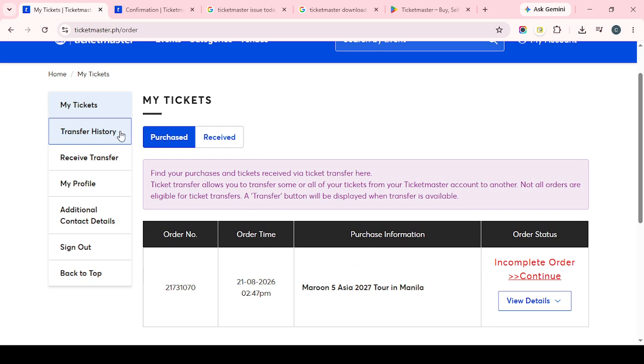After the email address is entered, complete the transfer inside AXS. The transfer must be finished on the AXS platform itself, since that is the system managing the ticket. Once submitted, the recipient will receive the transfer and must accept it through their own AXS account. In other words, the ticket does not get converted into a Ticketmaster ticket, and it does not appear there simply because it was sent to someone else. The recipient needs to use AXS to claim it.